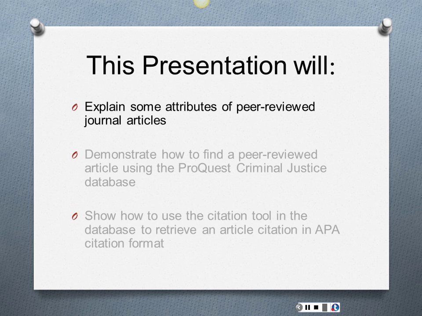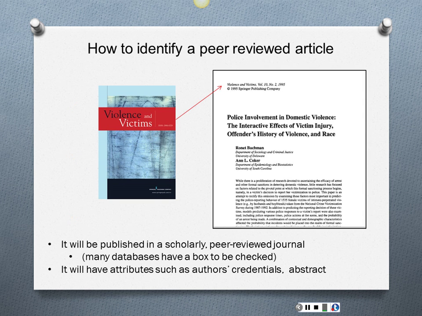So first, let's look at a peer-reviewed journal article and see the different parts of one so you'll know when you see one. First of all, a peer-reviewed article is only going to be found in a peer-reviewed journal, which means they're not going to be found in newspapers and they're not going to be found in magazines such as magazines that you might find on your newsstand. This is a peer-reviewed journal article called Violence and Victims. This is what the hard copy would look like. When we retrieve it from a database, it looks like this. This is the PDF of an article from that journal.